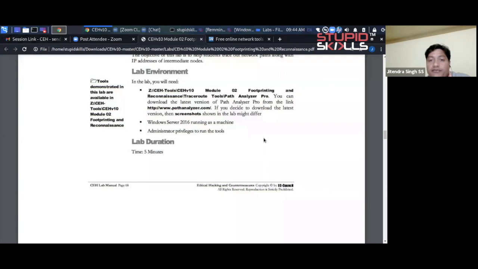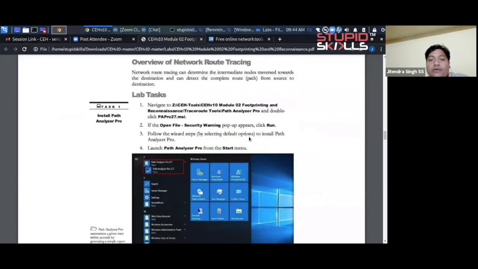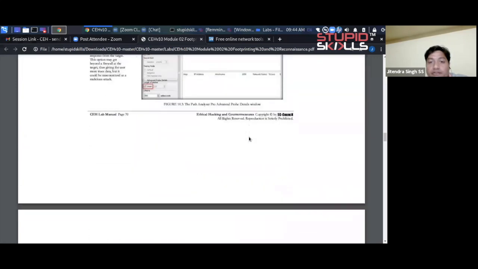The requirement for you to install this is Windows Server 2016 with administrative privileges. And it would take not more than 5-10 minutes for you to use the default options and install it and use it.